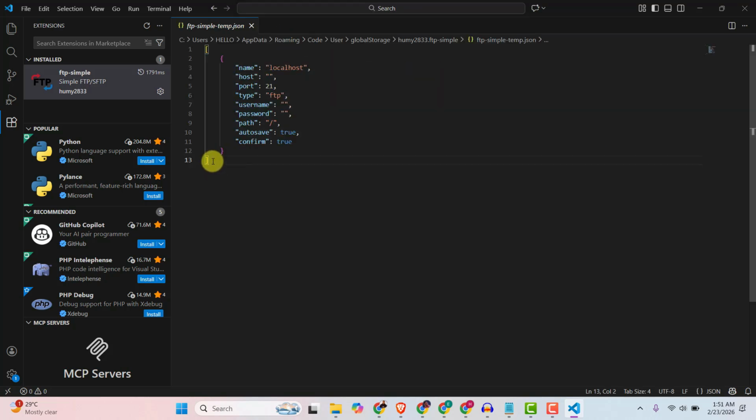And here we have the file that we're going to use for the FTP setup. Quickly, let's go ahead and do that. For the name right here, we're going to enter the name of the project, basically. So the name of the project is going to be this, and then the host.